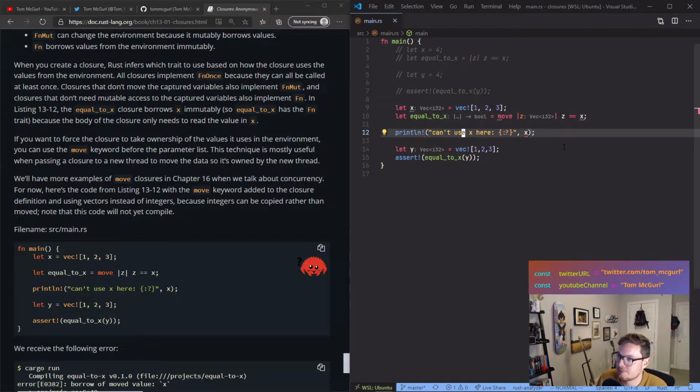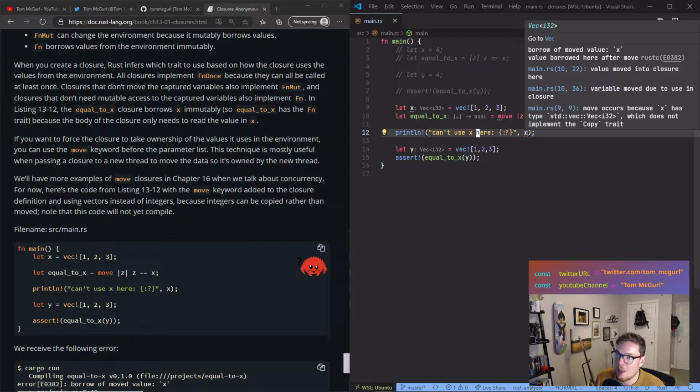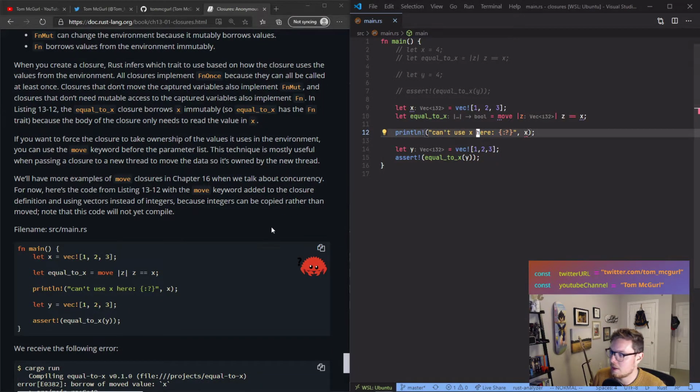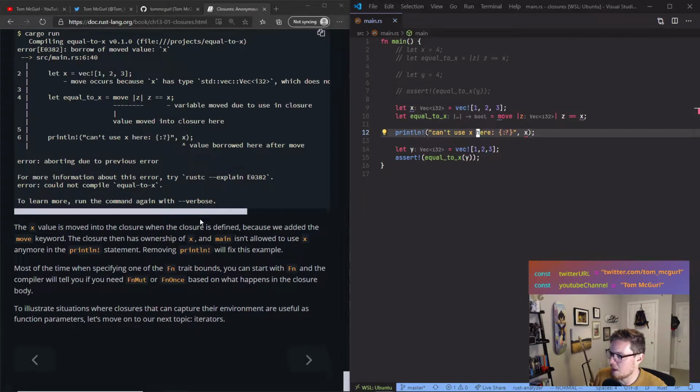Okay, there we go. And so here you see, I don't even need to compile, borrow of moved value x. Value borrowed here after move. Value moved into closure here, and it gives you the line. Variable moved due to use in closure. Move occurs because x has type Vec, which does not implement the Copy trait. That's why we used vectors instead of integers for this. So pretty cool.